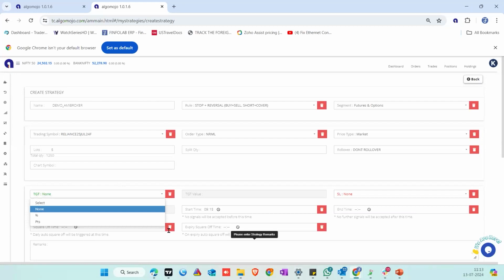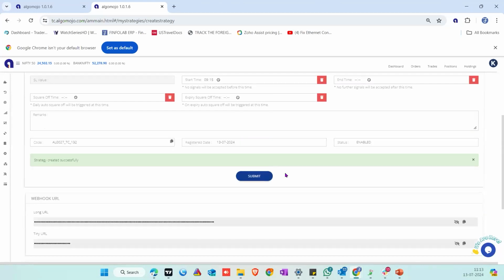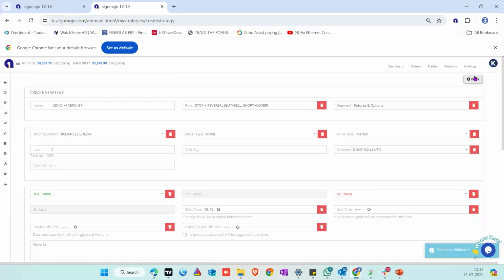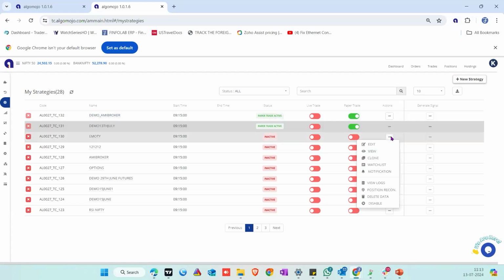So once we update these details, we come here and do a submit. The strategies are updated. So all we need to do for Amibroker is copy this URL, go back here, and enable this for paper trade. Okay, as you can see here, demo Amibroker is updated. Let me start my Amibroker.